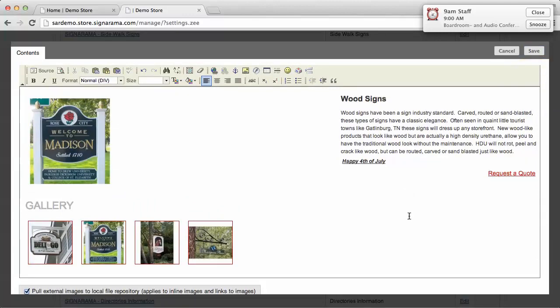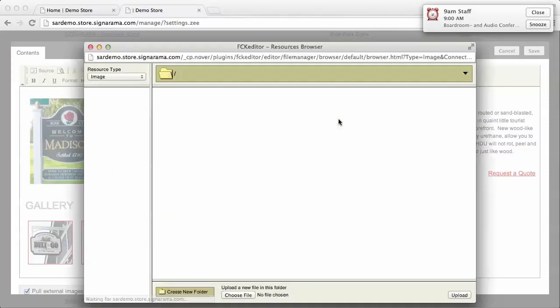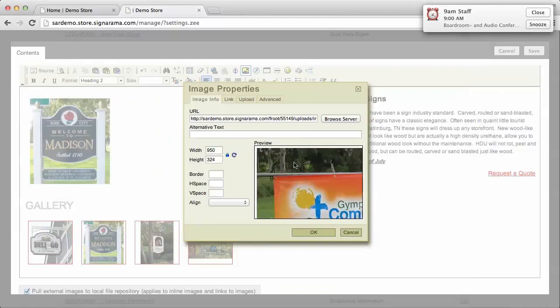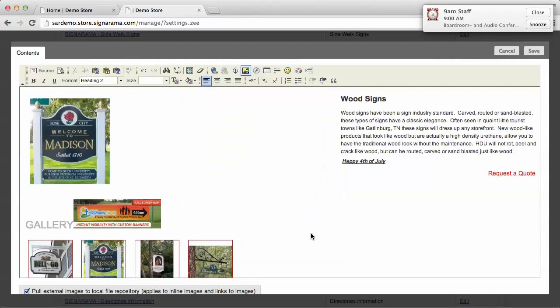Now the other thing that you have the ability to do is you can put your cursor where you want your image to go, and you can come up to this little image icon, and this allows you to browse the server and select an image. I have some banner images, so here's a banner image, and if I want, I can just go ahead and change the width, and then I can insert that image where my cursor was. So that's another way in which you can get images into the area.